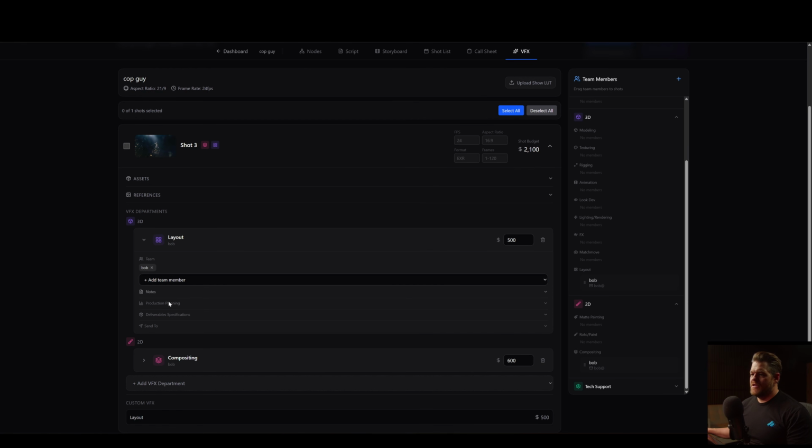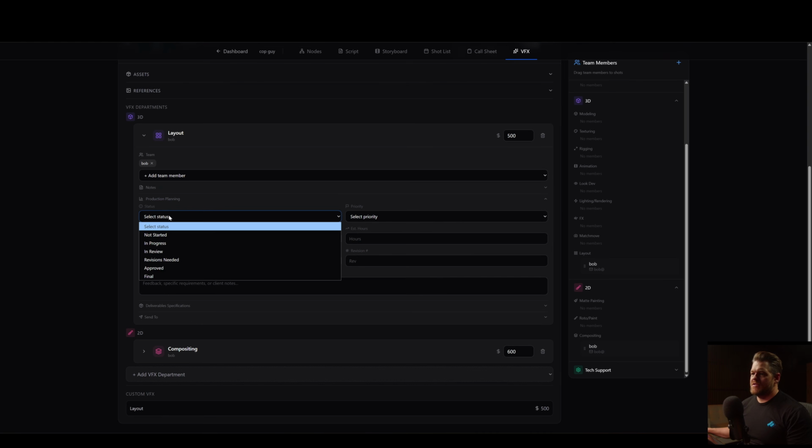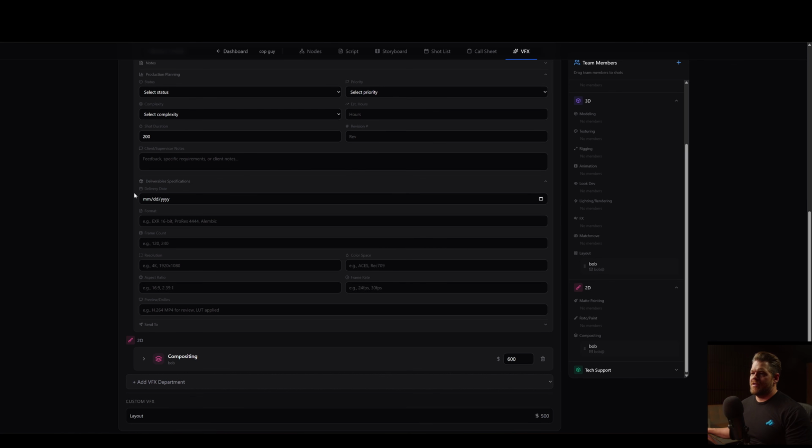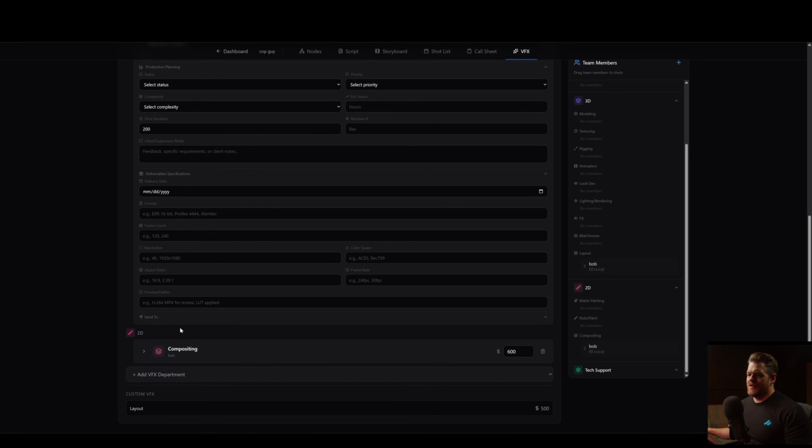You could add notes in here, production planning. So this is like the status of the shot. What's the priority, the complexity? You could put estimated hours, how many frames is this shot? Let's say it's 200 frames, revisions, client notes. And then you also have deliverables, specifications. So delivery date, format, all of this stuff that you can put in here.